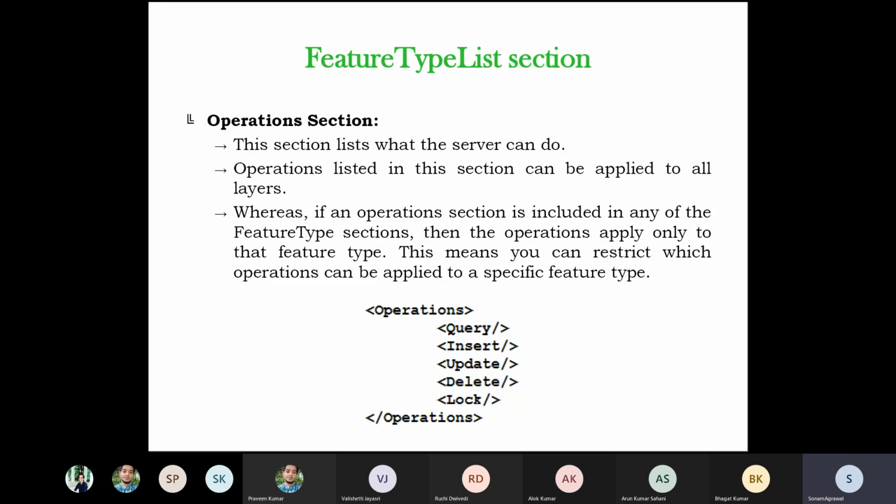So this section lists what the server can do. Operations listed in the section can be applied to all layers, whereas if an operation section is included in any part of the feature type sections, then the operation may apply only to that feature type. This means you can restrict which operations can be applied to a specific feature type. I will come to the last point later.